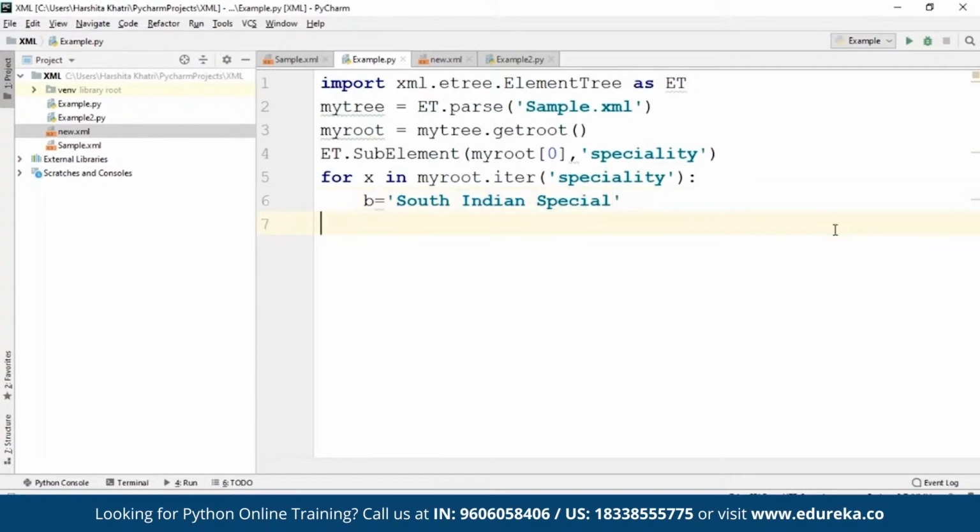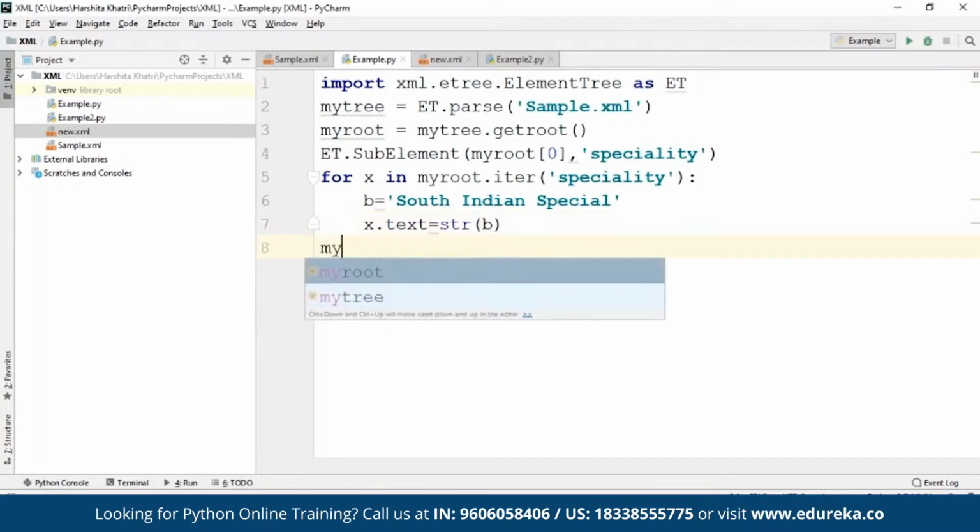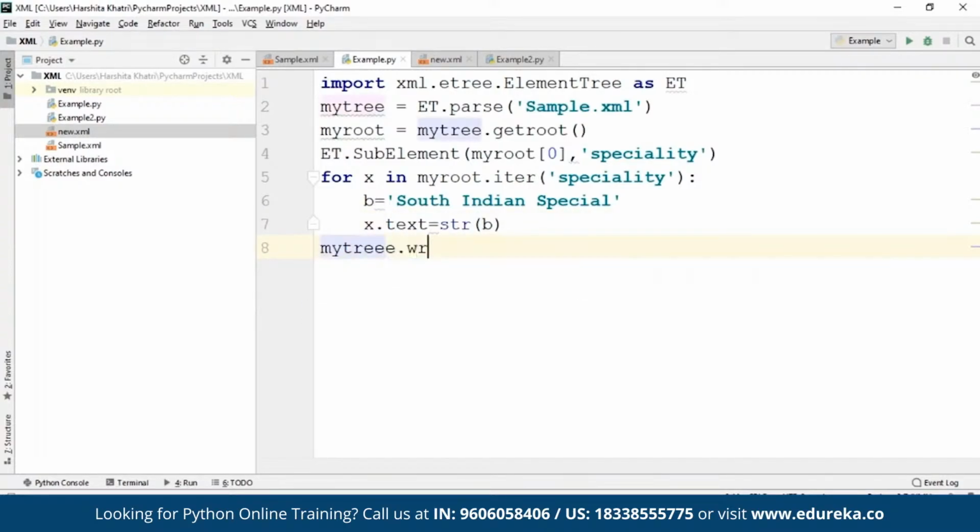You can give any description of your choice, guys. And then, just like I've done before, I'll say x.text equals the string of B. After this, I'll write the output to a new file. So for this, I'll use mytree.write.